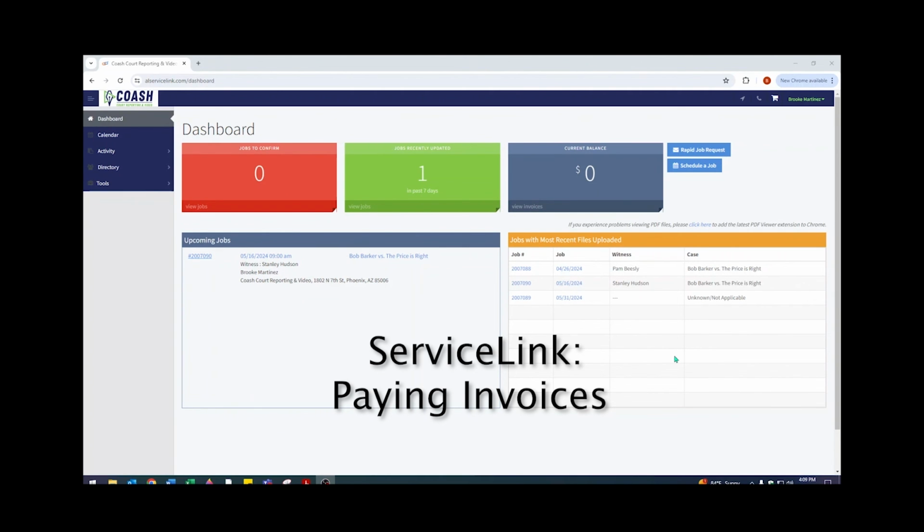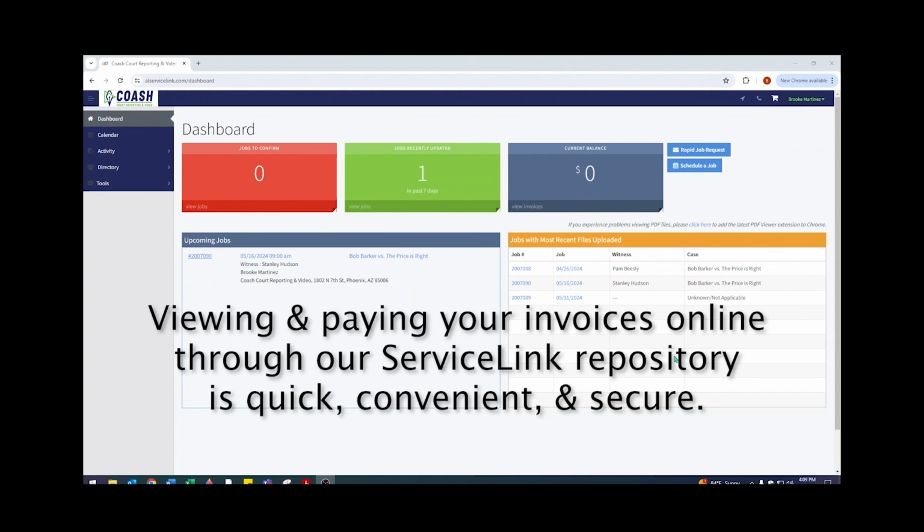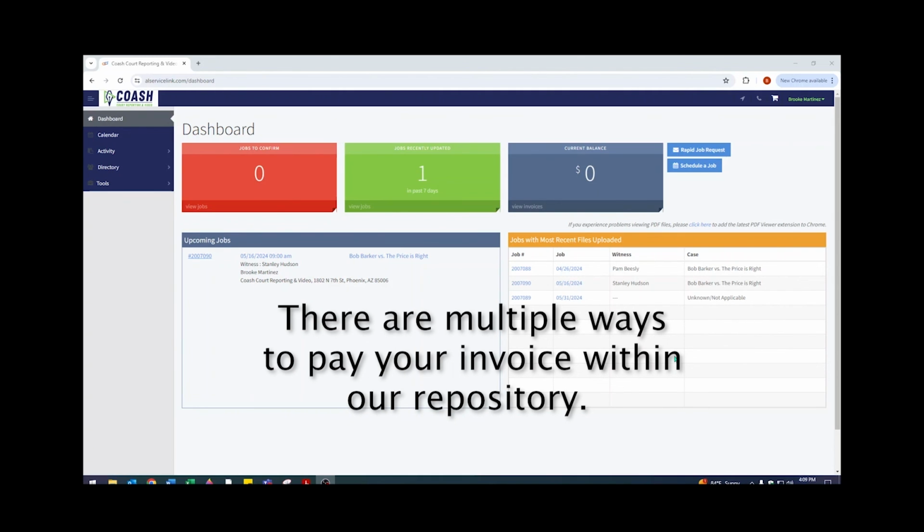Earlier, you were introduced to the dashboard view in brief, mentioning the option to pay invoices within the repository. Let's dive in and go through the process together. Viewing and paying your invoices online through our ServiceLink repository is quick, convenient, and secure. Follow these simple steps to ensure your payments are processed seamlessly, allowing you to focus on what matters most, winning your case. There are multiple ways to pay your invoice within our repository.